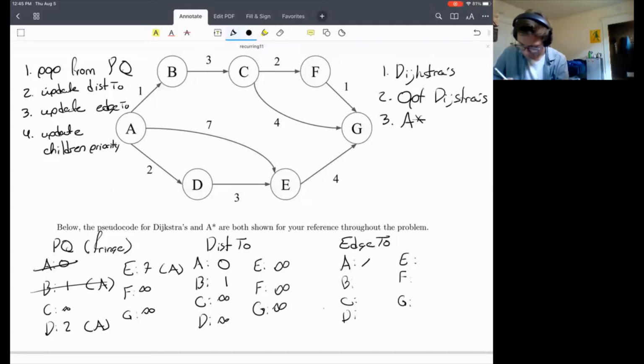Okay, great. Next, we are going to update edge2. This is where keeping track of this A comes in handy. Edge2 is just going to be A. Why? Because in order to get to B via the shortest path, you first take A, right? Okay, and now we're going to update the children.